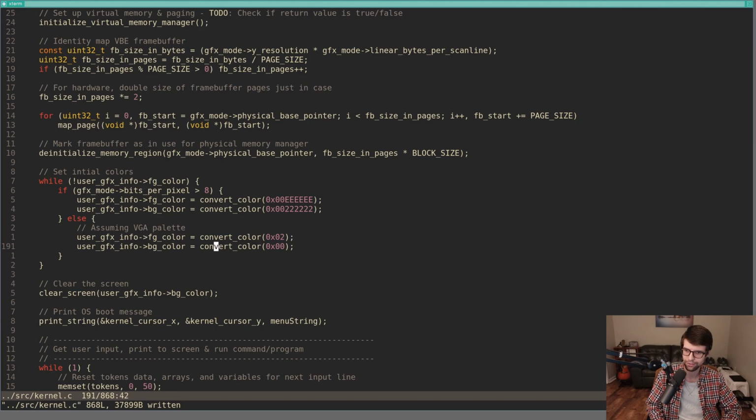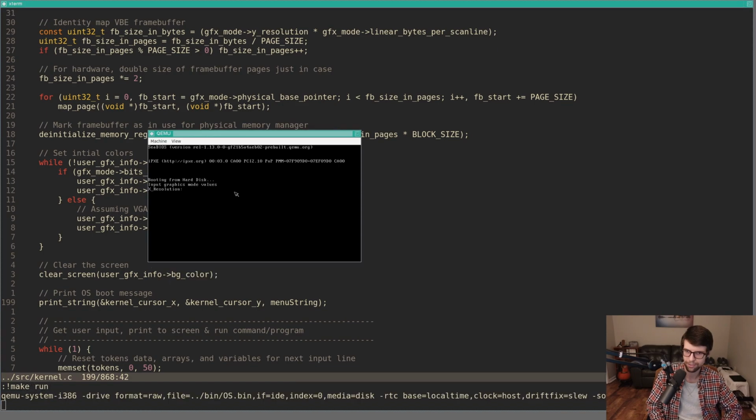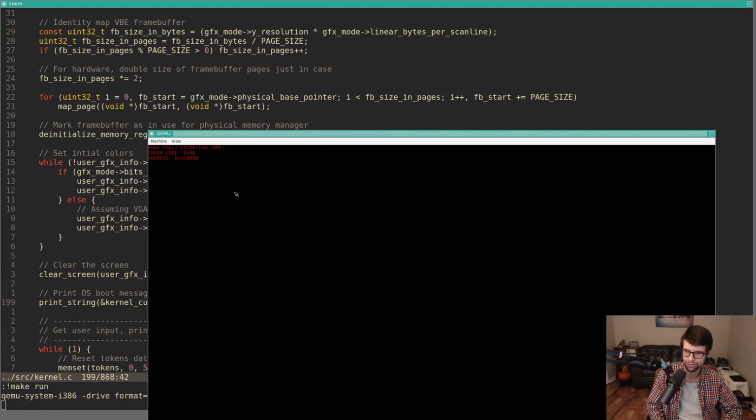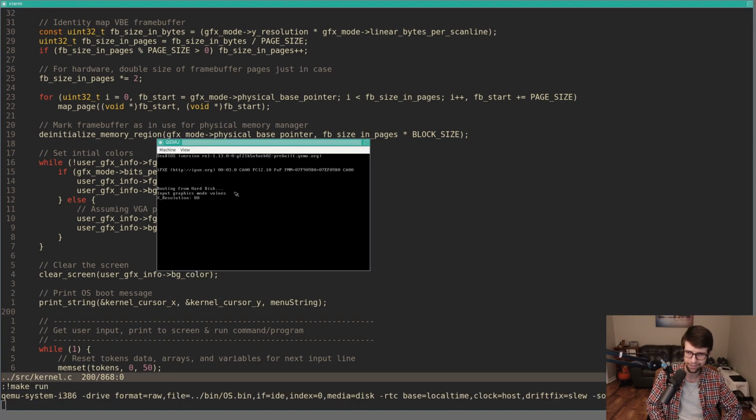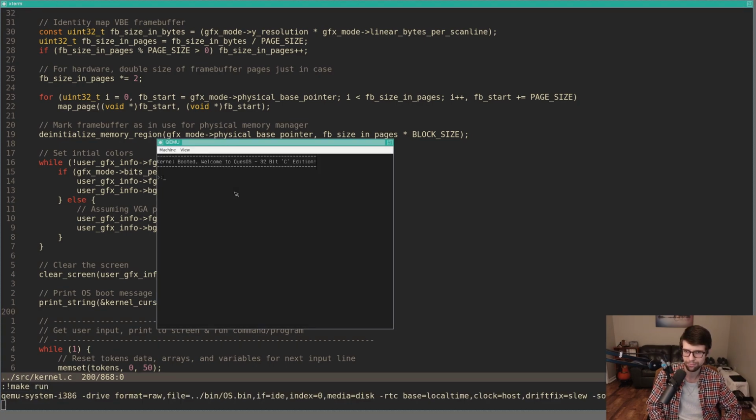Then we'll set the colors, clear the screen, and print the boot message, but this stuff doesn't work, as you just saw. I have some iffy addresses here at 430,000. I can see if it's frame buffer related by doing something different, and it does look to be frame buffer related for 1080p at least, because this works at 800 by 600.